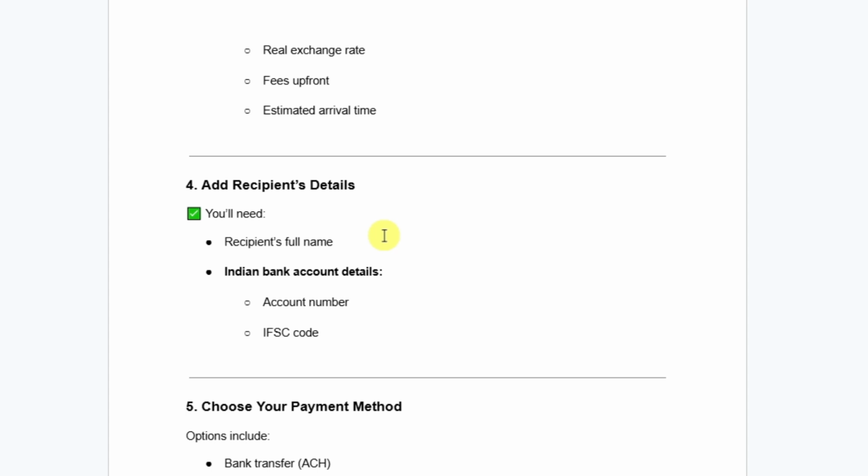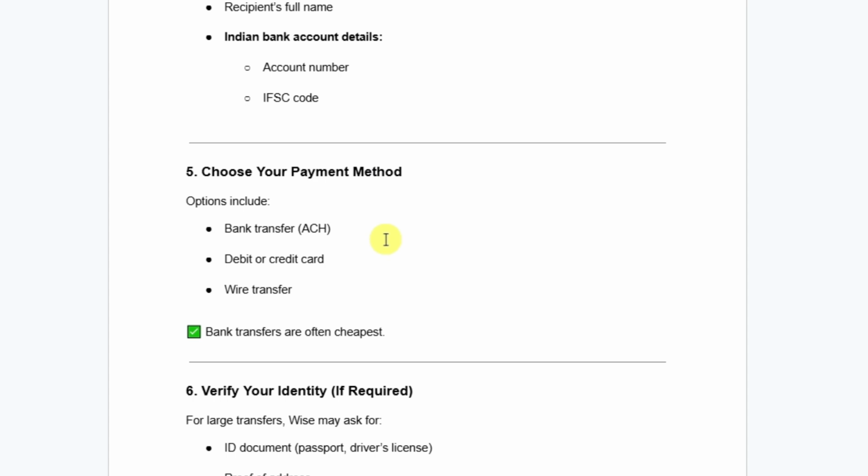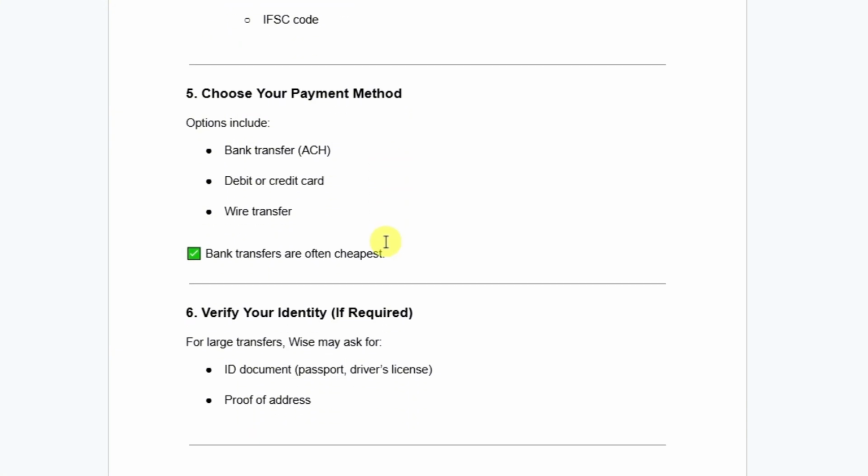Next up, choose your payment method. Options include ACH, or basically bank transfer, debit or credit card, or wire transfer. Usually, bank transfers are often the cheapest.